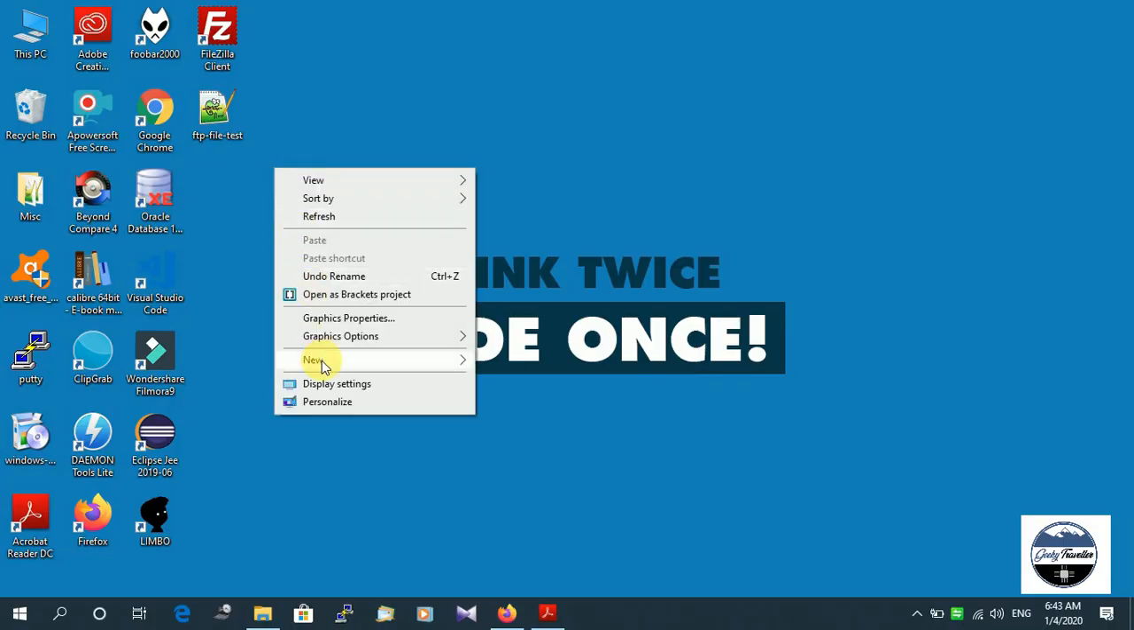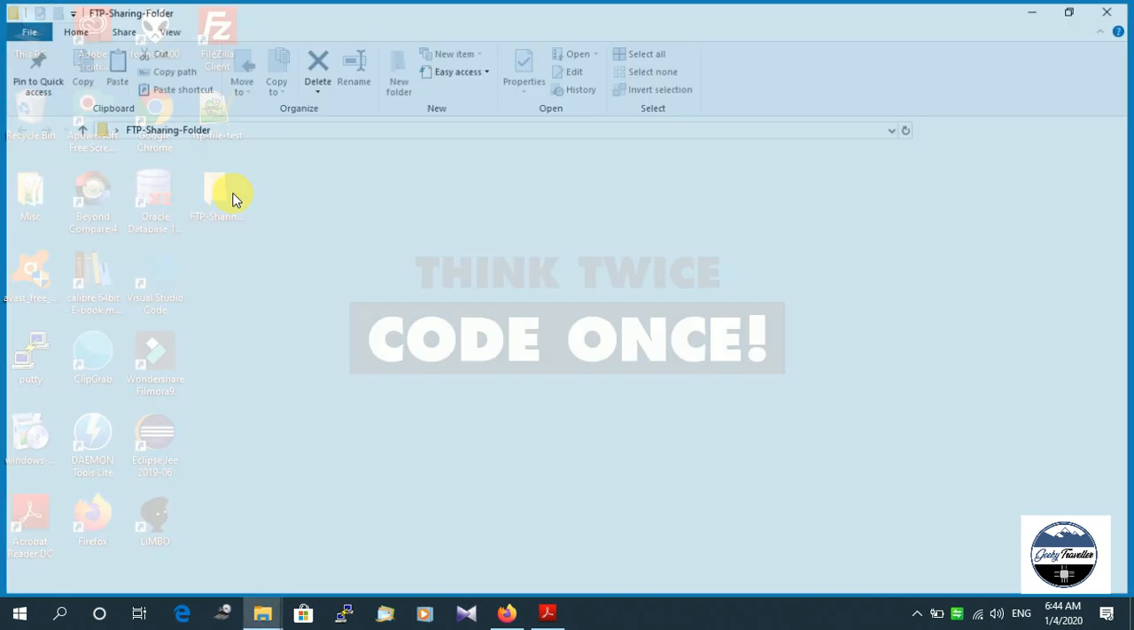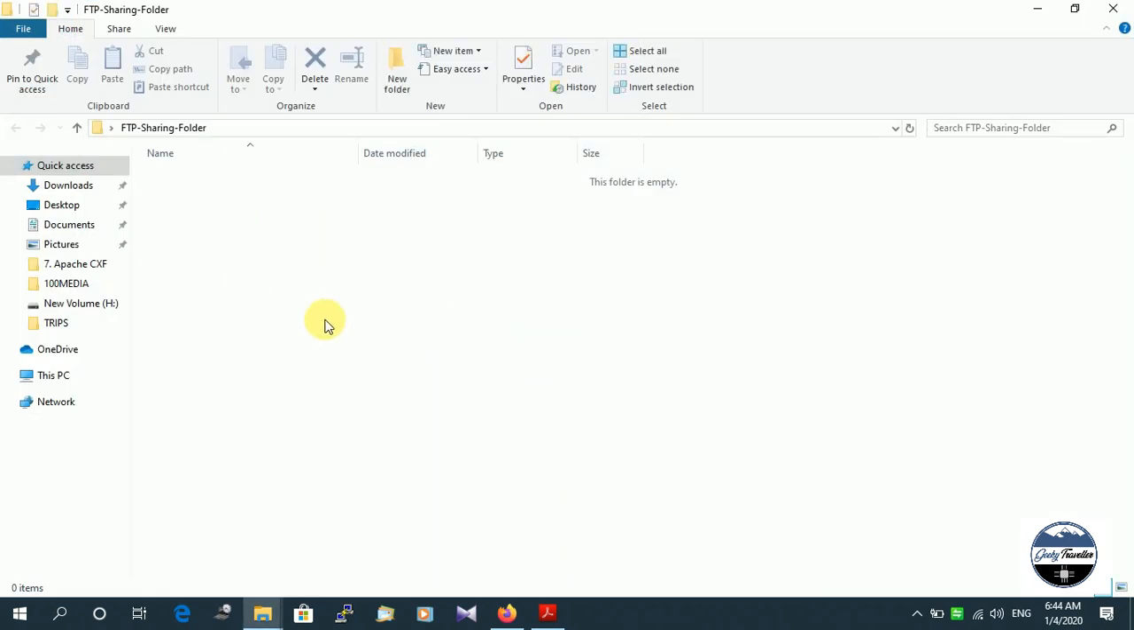So first we need to make a folder where you want to keep all the files which have to be shared. I will type the name of the folder as anything you can put, FTP sharing. So this is an empty folder you have created, and whatever files you put in here, you can share through the LAN to the other system.